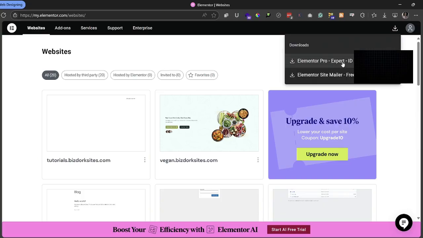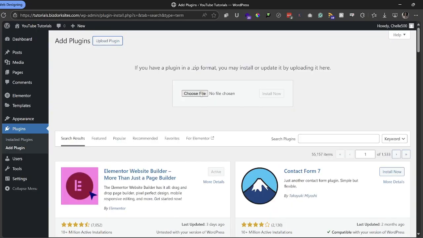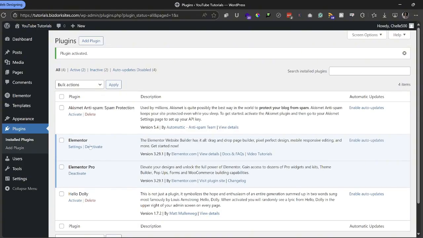So I'm going to go ahead and download this one. And once it's finished downloading, you will now see it in your files. So once you have it downloaded to your computer, just click on this button that says upload plugin. So we're still underneath the plugins and we're still under add new, but instead of searching for it, we're going to upload it by clicking here and just choose the file. I'm going to choose the file and I'm going to go ahead and install it. Once it's installed successfully, then you'll want to activate the plugin. And now you see we have Elementor and Elementor Pro.